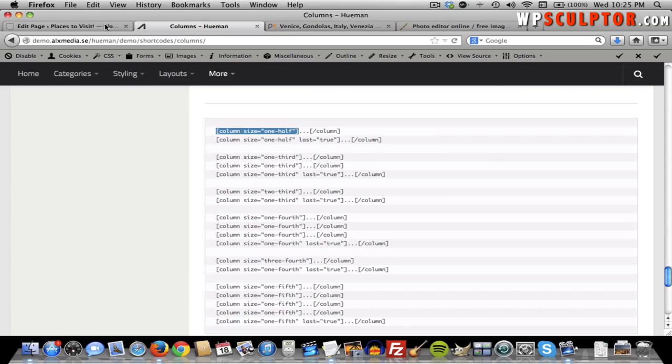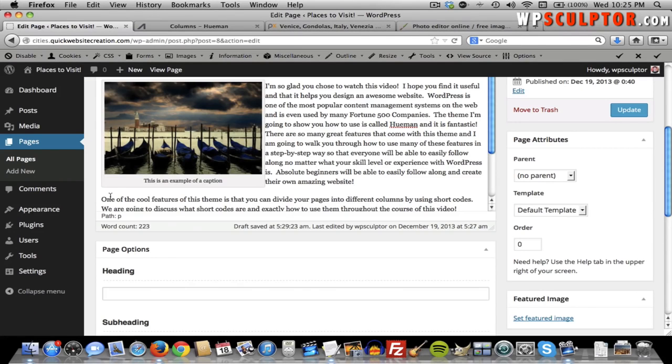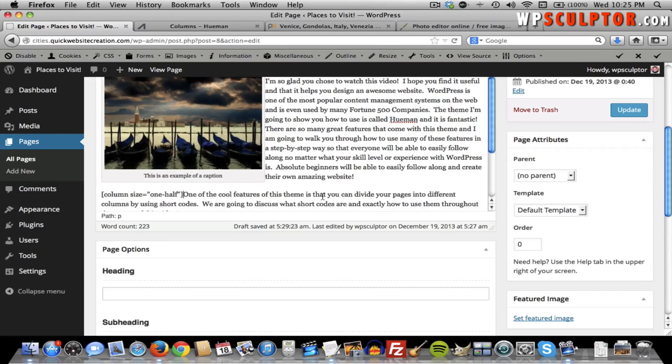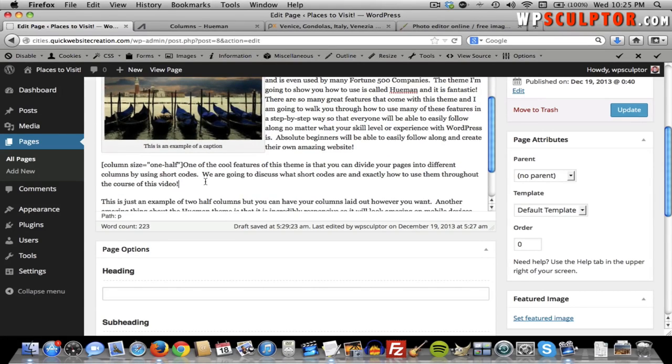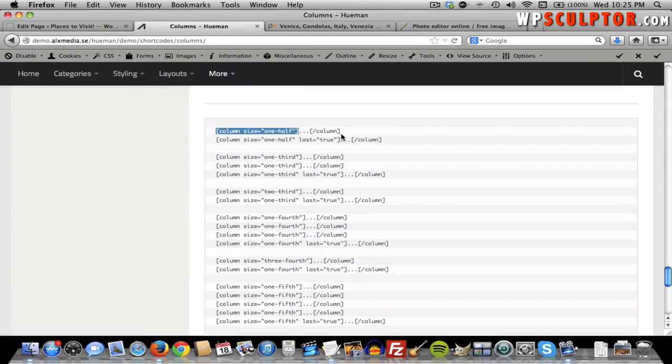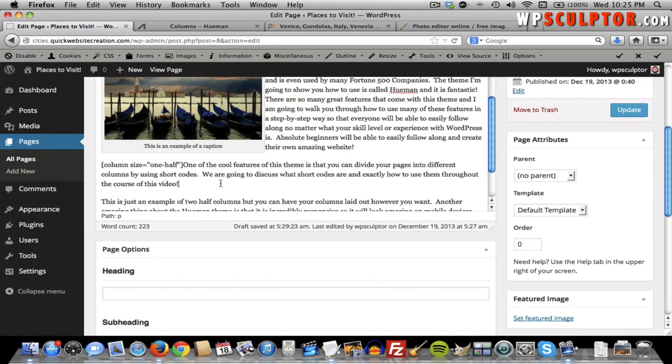Copy that and go back to your page editor, and we're going to paste that in front just like that. And then at the end of this, we're going to click there. We're going to go back and grab the ending shortcode. Just copy that, go back to our page editor and paste that in.